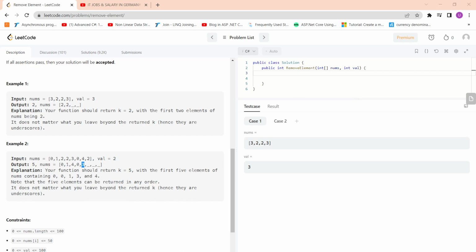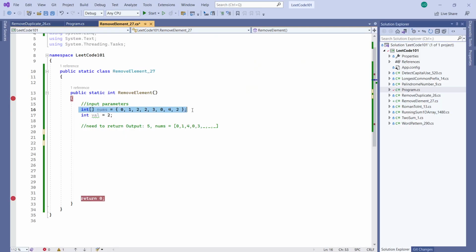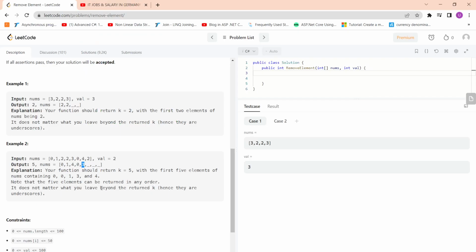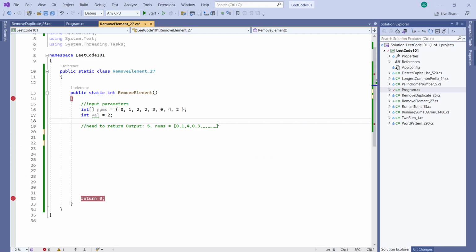I will open my Visual Studio. I have copy pasted the code just to make our lives easier here. This is the last problem that we discussed. The output count is 5 here because we have to remove 2, and this is the order it is expecting. So this should be very simple.